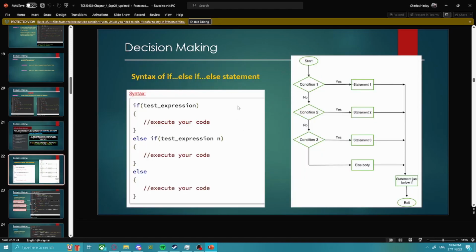So this is how your flowchart should look like, with each of the conditions over here, 1, 2, and 3, and it will go through each of these statements to find which one is true. If condition 1 is true, then it will execute statement number 1 and go to the exit of the code without executing any of the statements over here. Same goes for the second condition, third condition, or if all of these conditions were not met, it will go to the else body over here and execute, and finally go to exit.